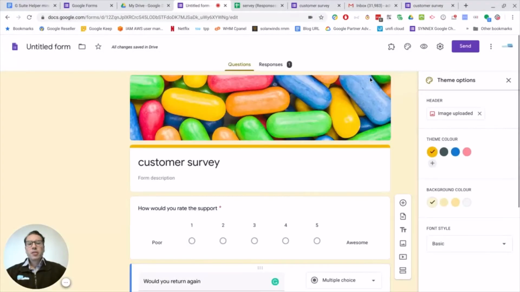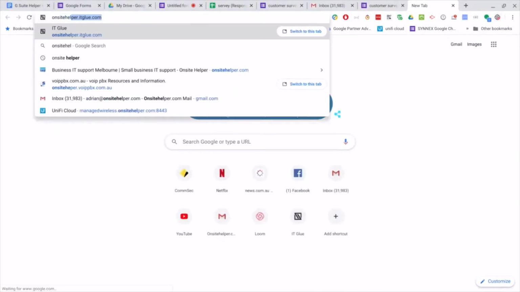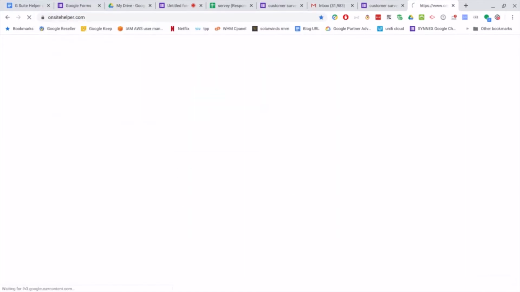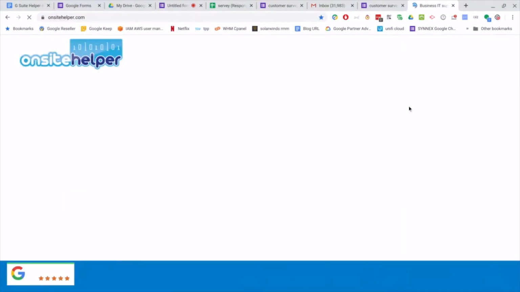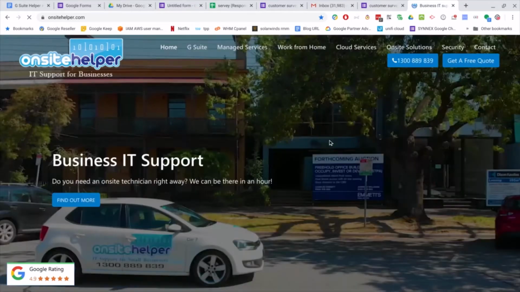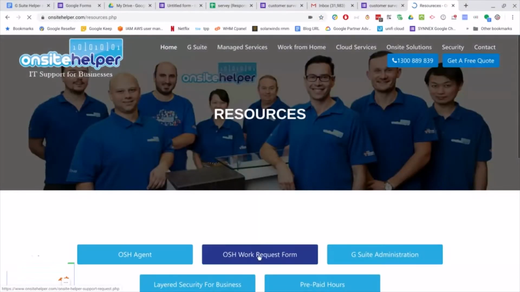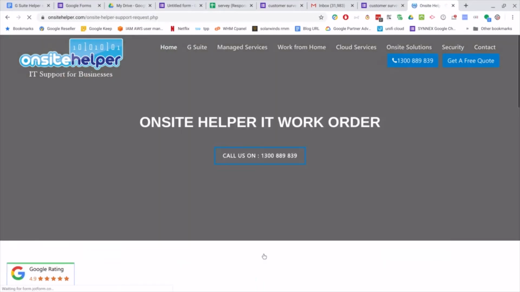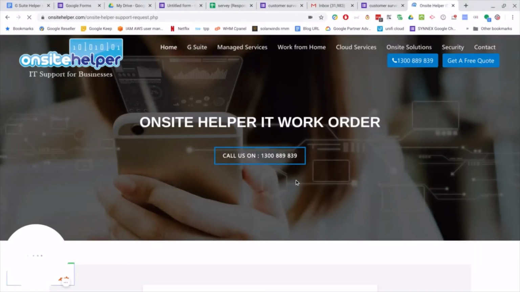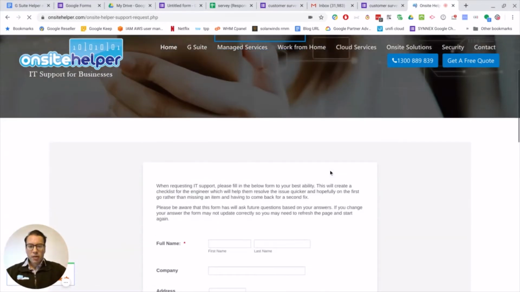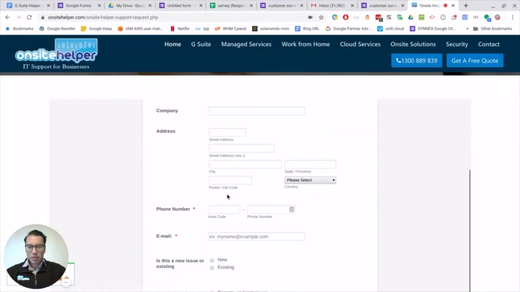There's also another form application we use internally, but it's not actually part of Google Forms. It's another company called Jotform, and I'll show you what that does. This is just another alternative to Google Forms. It's a lot more powerful. It gives you other options. What we use this form for is a work request form. If I go to my resources page and click on Onsite Helper work request form, this is what our clients sometimes fill in when they're requesting some work rather than having to call us or sending us an email. They put in all their details.